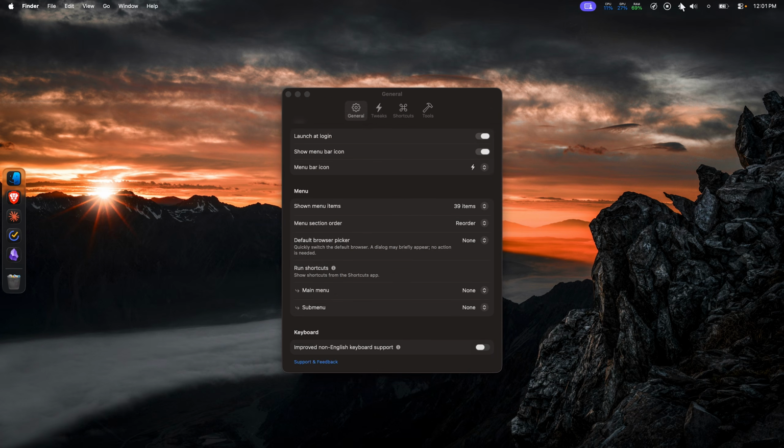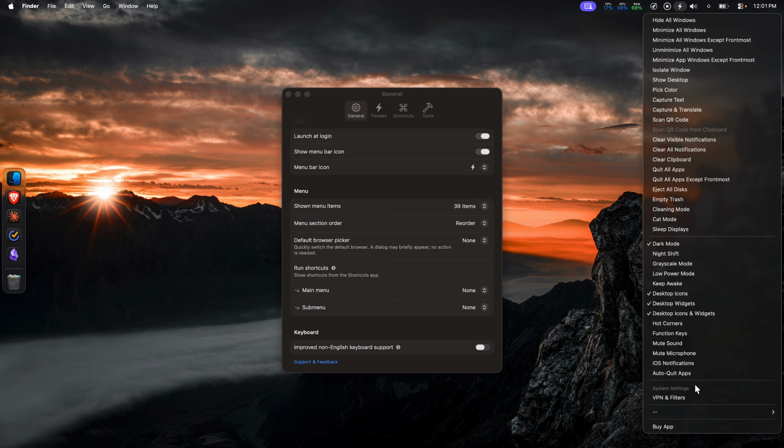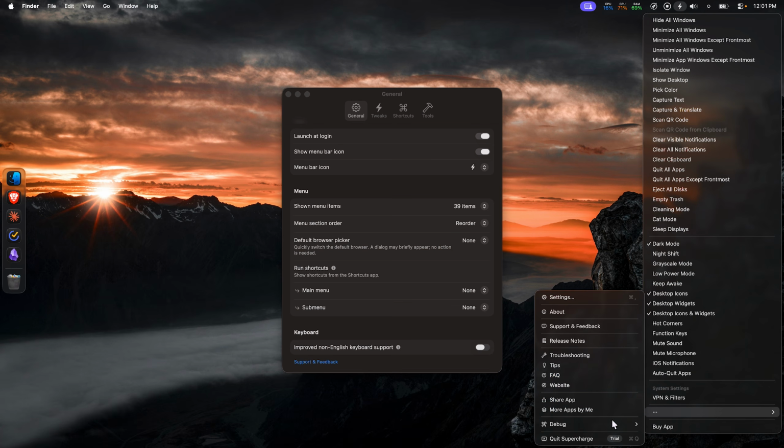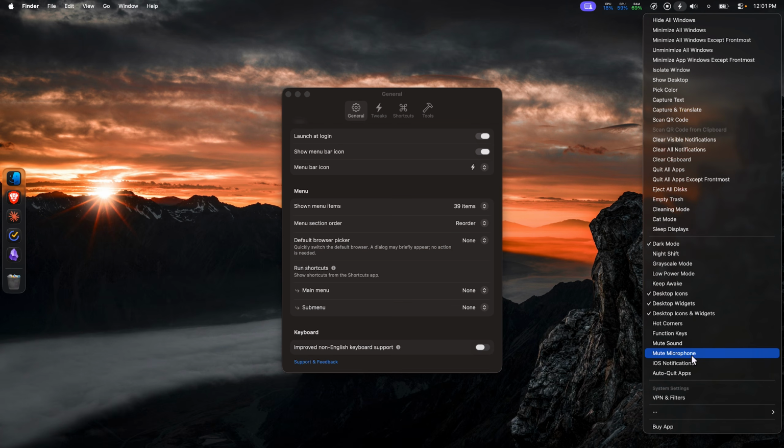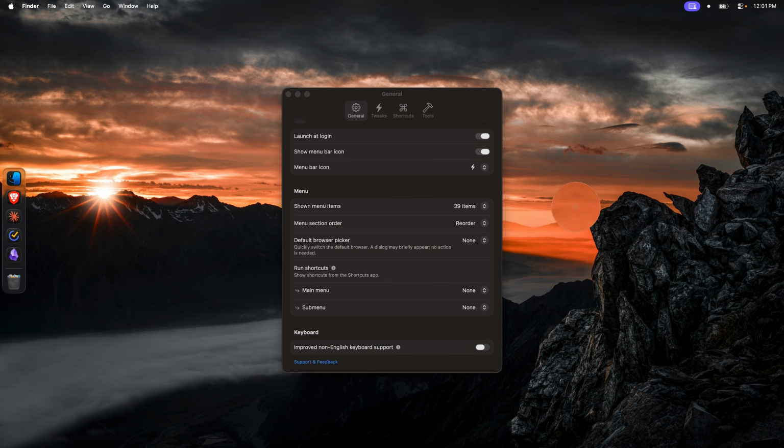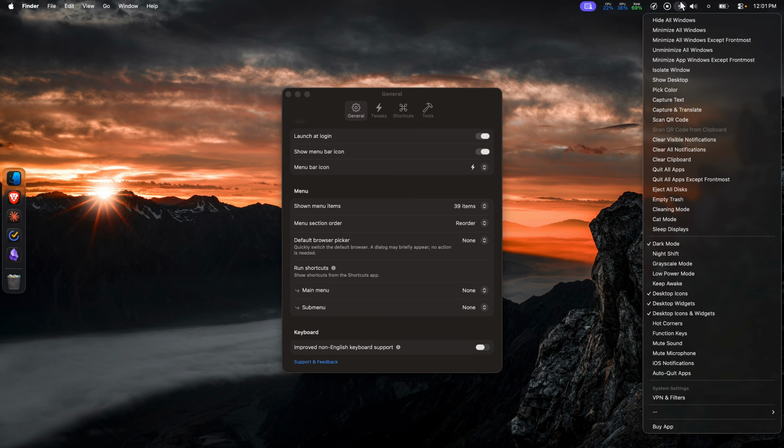I haven't even opened the menu bar icon yet, but if I do, holy, this is a ridiculous amount of stuff. Mute sound, mute microphone, iOS notifications. You can decide whether or not desktop icons appear from this menu bar. Quit all apps, clear visible notifications, capture text, interesting, pick color. Well, that's actually kind of useful. You can go ahead and select a very particular color from your screen. It's pretty cool. This is actually a really useful app.